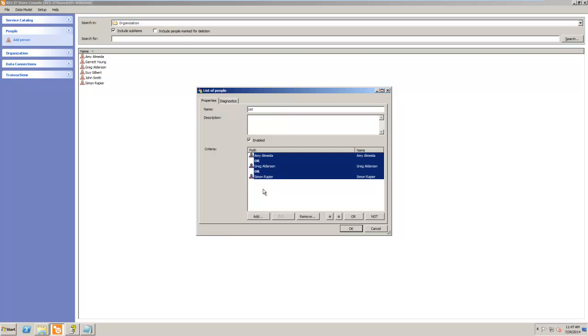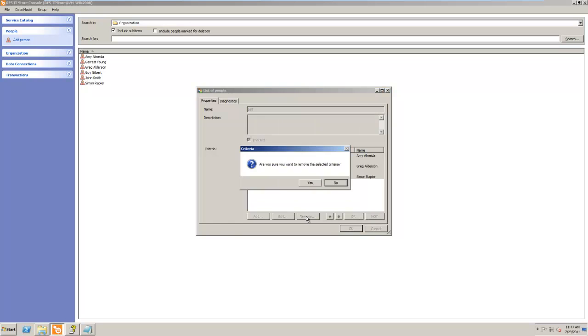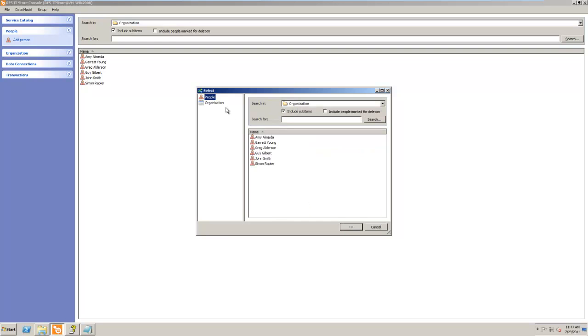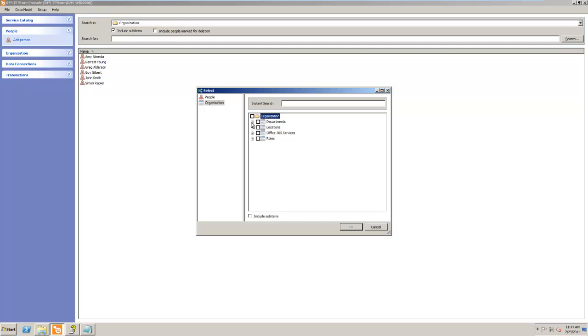If you specify multiple organizational context items, people must be classified in all organizational context items before the rule applies. Let's select Marketing from Departments and Boston from Locations. On the Diagnostics tab, we see the result is Amy Almeida and John Smith, since they are members of both the Boston office and the marketing department.